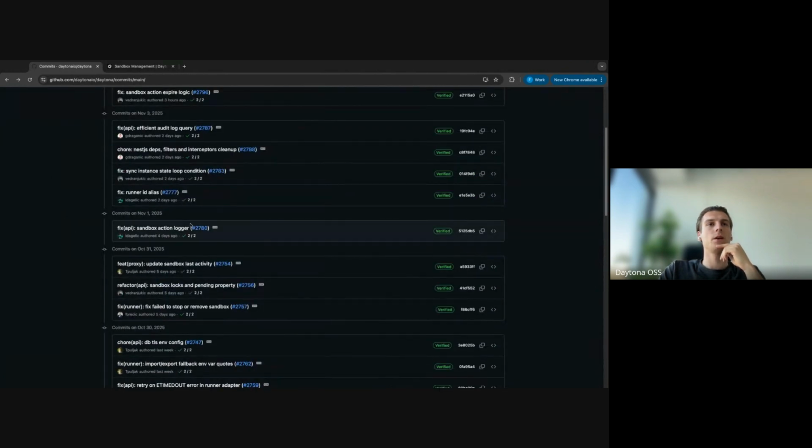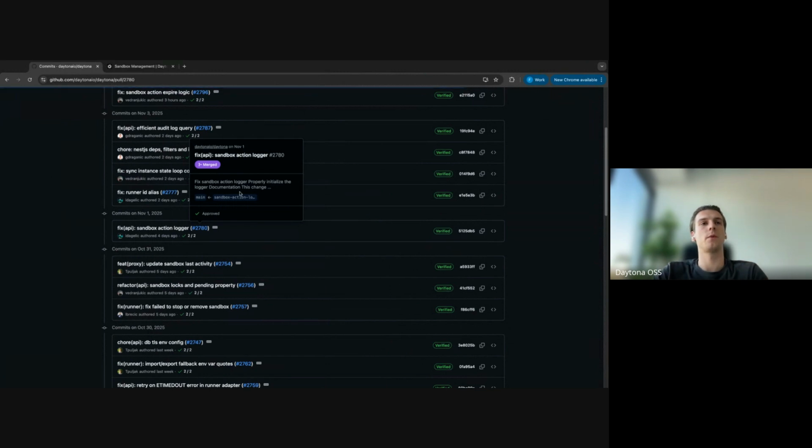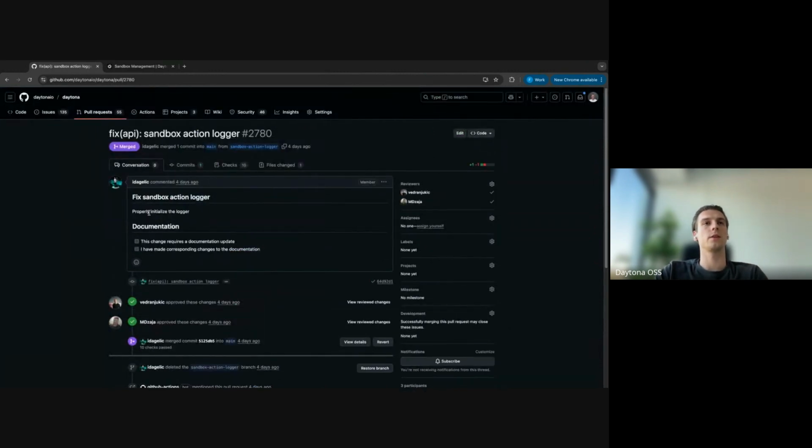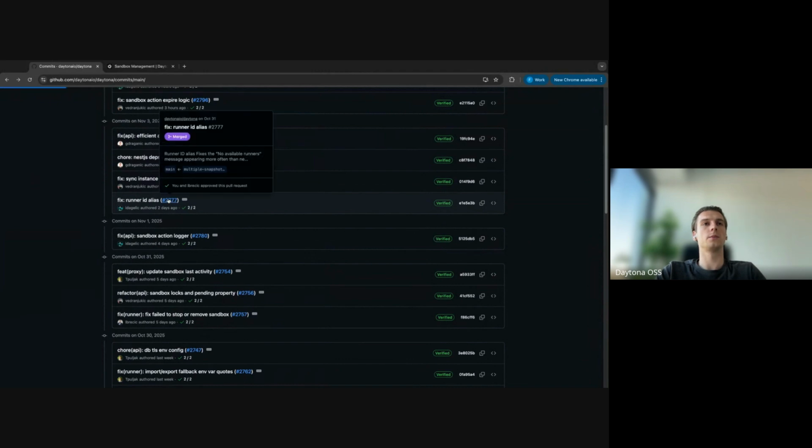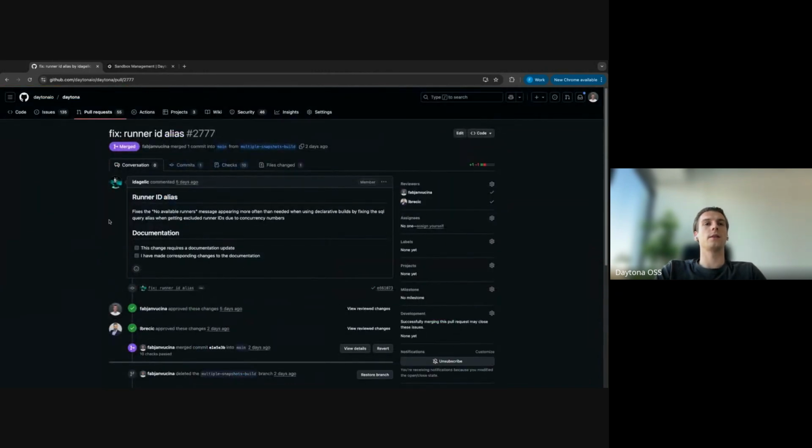Moving on. We have a simple fix from our colleague Ivan, who just properly initialized the logger in our sandbox actions. Next, also another smaller fix where we were seeing some no available runners messages due to an incorrect query in our service.